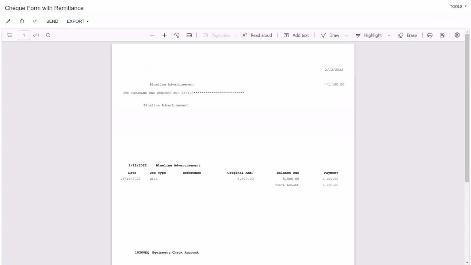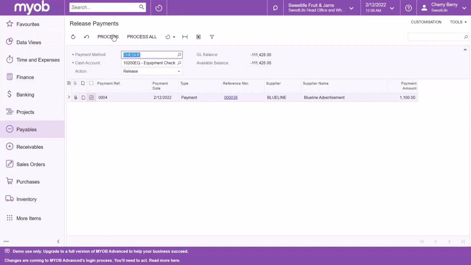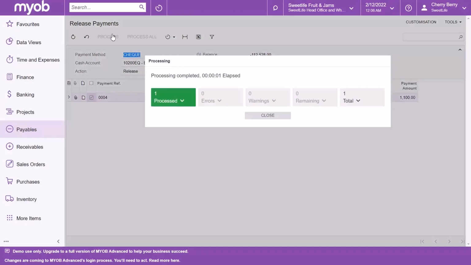The system opens a separate browser tab showing the printable version of the check. Since we are not printing the check, let's close it. Note that the Process Payments Print Checks form changed to the Release Payments form. Here, click the Process button. A pop-up message will appear confirming that the process has been completed.